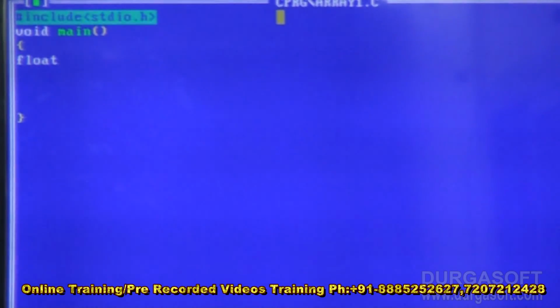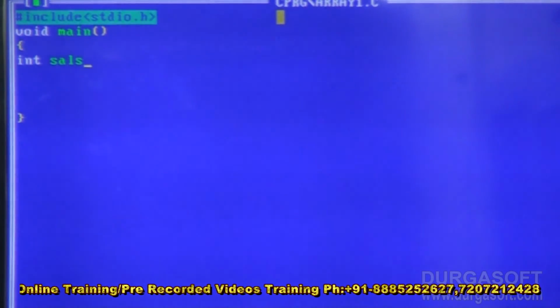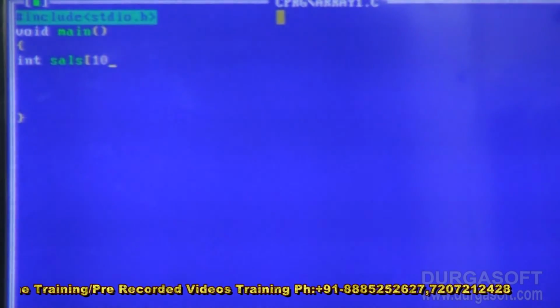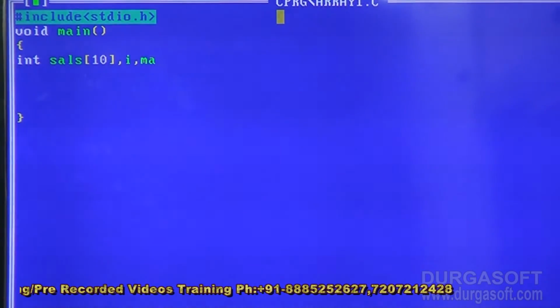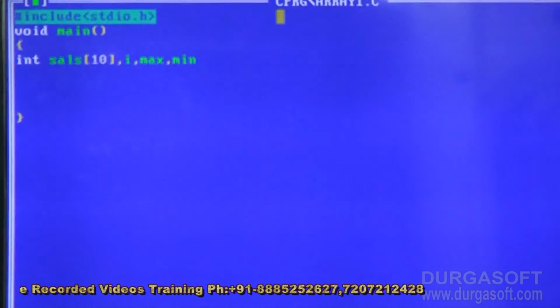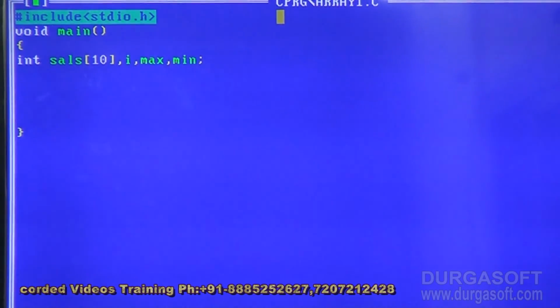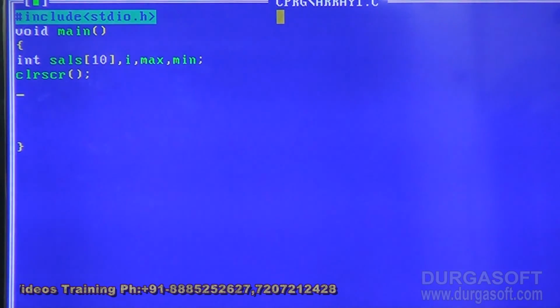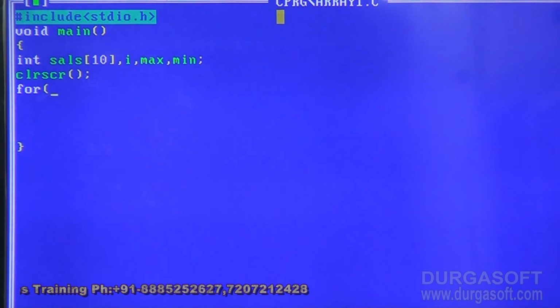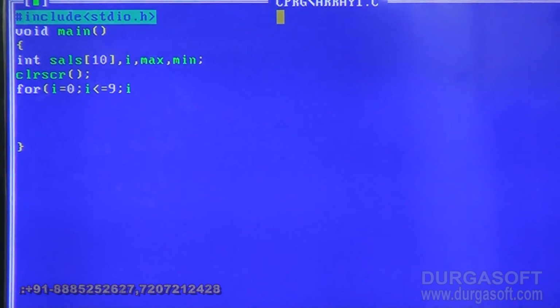You take float, or if you don't want any decimals, then simply you can take integers also. Integer salaries of 10, I comma max comma min. CLRSCR. Take for I equal to 0, I is less than or equal to 9, I plus plus.